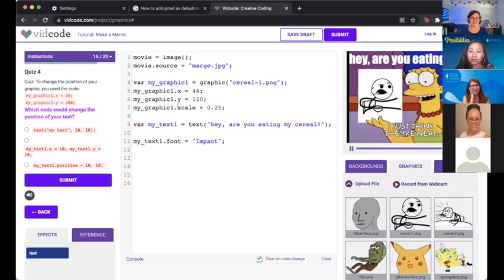Here we got another quiz. To change the position of your graphic, you used this code. Remember graphic1.x and graphic1.y? Which code would you use to change the position of the text, whether it's to the left or up or down or right? It's the second one. Y would be up or down. X would be left or right.